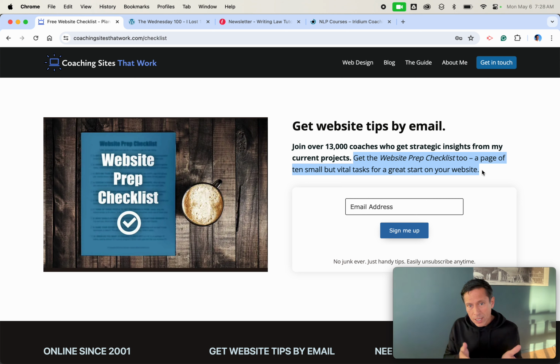Be respectful. Don't send them junk. Promise that they can get off, unsubscribe easily, and that helps them get over the resistance of getting on your email list.